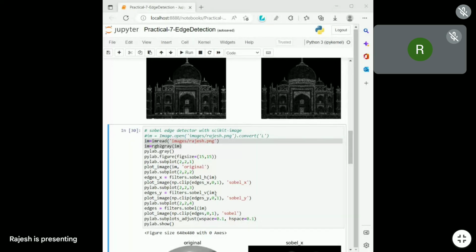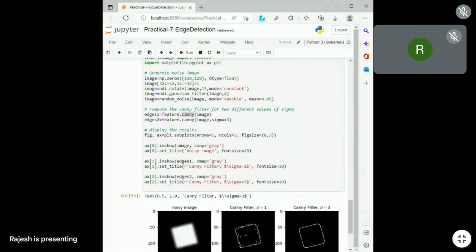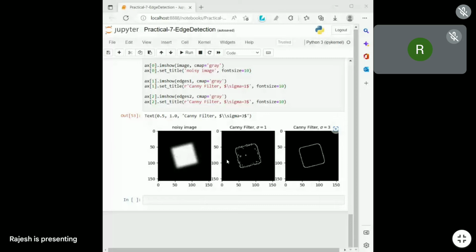Okay, so this is your practical number 7, that is detection of the edges. Now let us move ahead and do another one, which is basically nothing but practical number 8. Okay, and that is इसी में कर लेते हैं, से practical 8. Okay, practical number 8 is basically talking about morphological operations. Morphological operations.